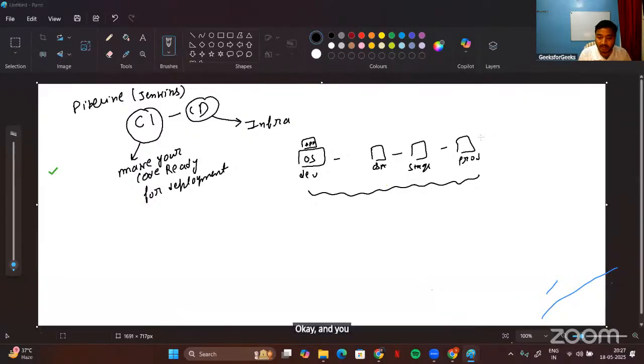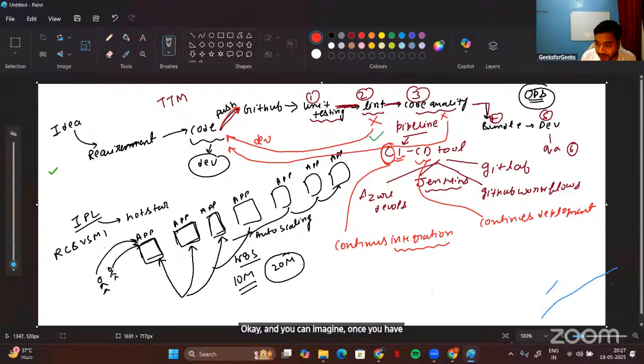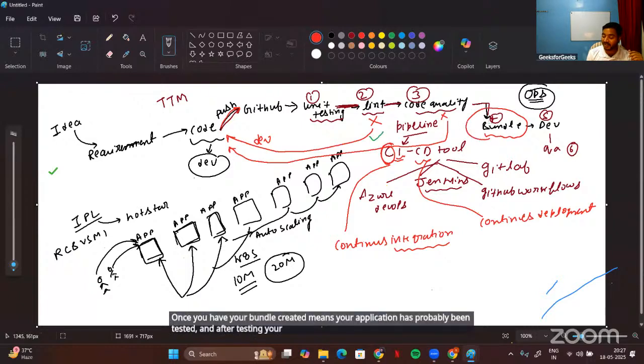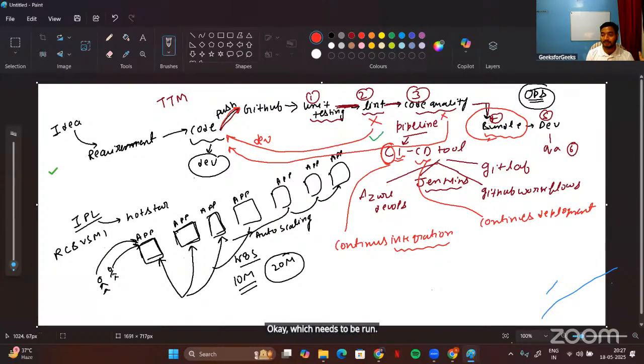And you can imagine, once you have your bundle created, it means your application has been properly tested. And after testing your application, you have created the final bundle of your application, which needs to be executed, which needs to be run. So whatever you see from step number 1 to step number 4 will come under your continuous integration pipeline. Whatever you see after step number 4 will come under your continuous deployment pipeline. And together we will create an end-to-end pipeline with the help of Jenkins.